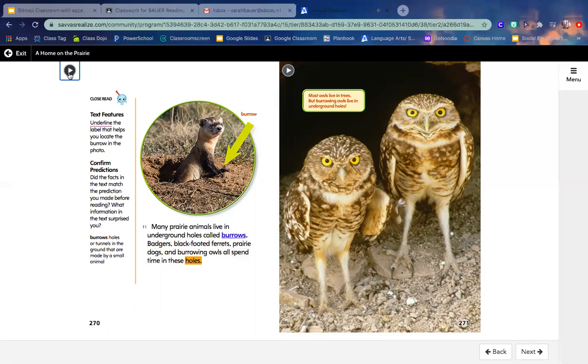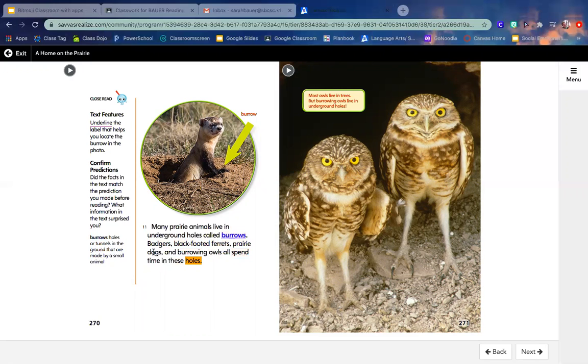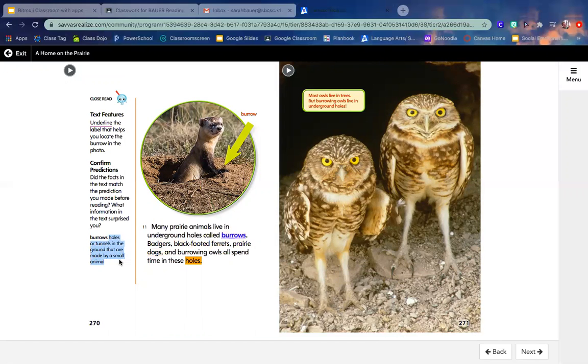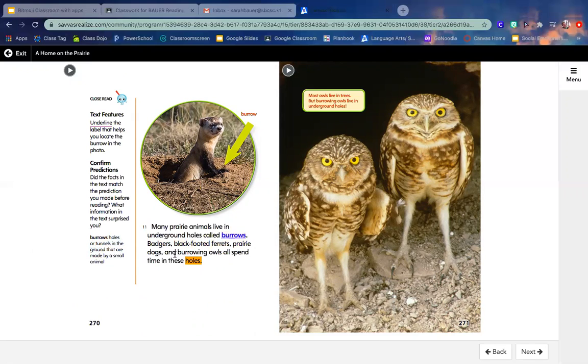Another vocab word on page 270, burrows. Burrows goes on one side on your flashcard, and on the back side goes the definition. Holes or tunnels in the ground that are made by a small animal. Also, boys and girls, if you need to pause this video to write down your vocabulary cards, that is totally fine. You need to pause this video whenever you need to write down your vocabulary words.